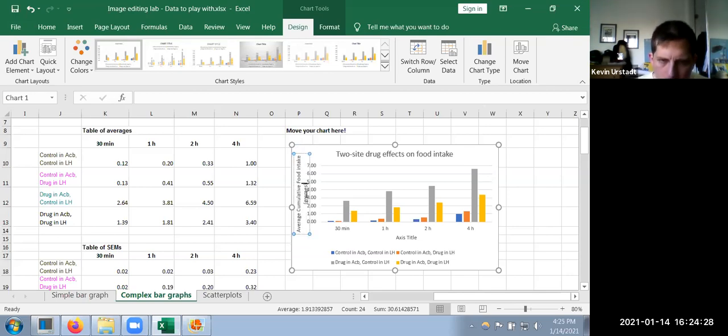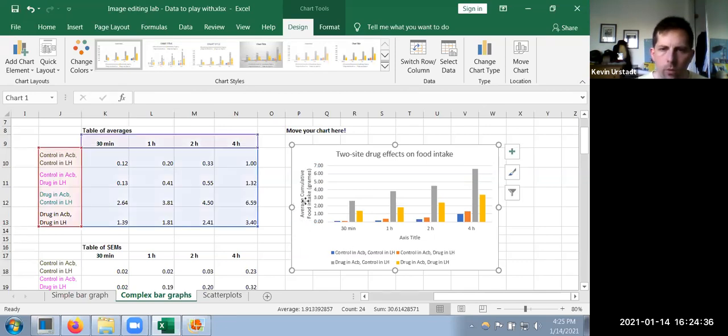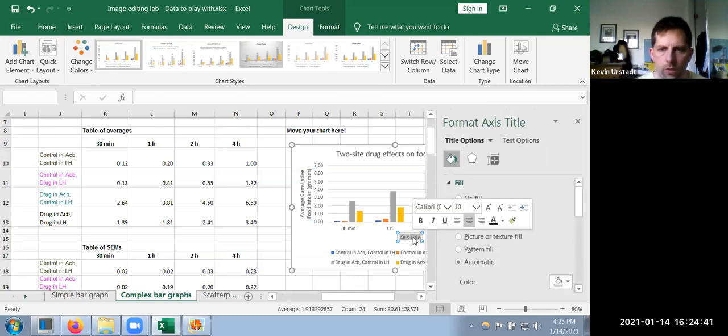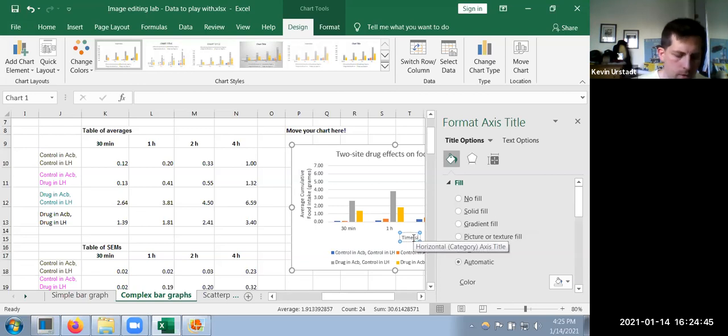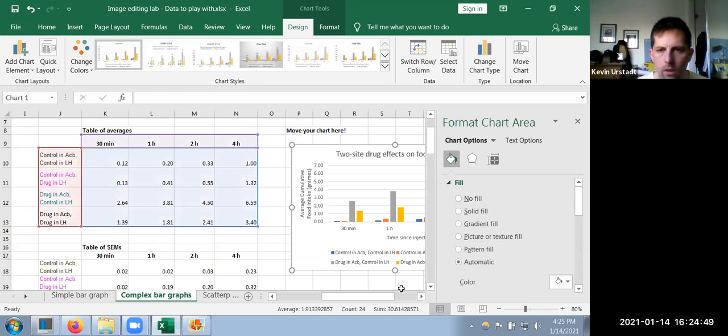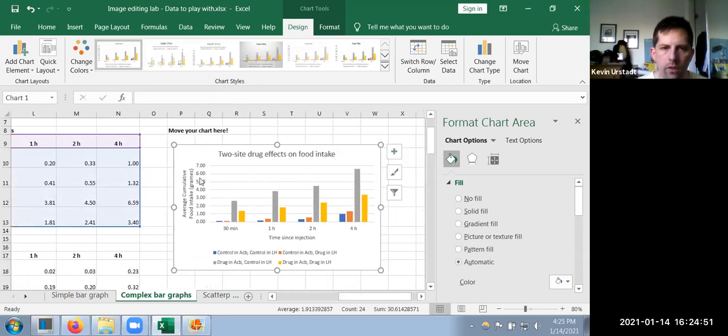And just because things are a little cluttered here, I'm just going to go back up in front of the F and then hit enter to shove it all down. Then click somewhere else. Turn this into just time since injection, because that's what that is. And we're going to make all the text just better. So let's go ahead and do that.